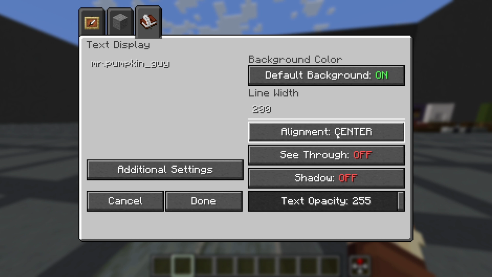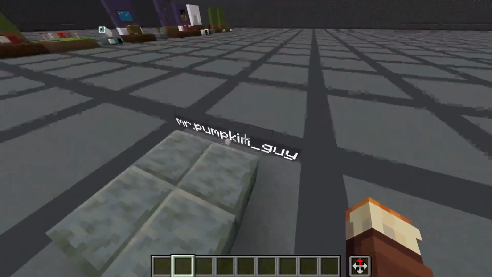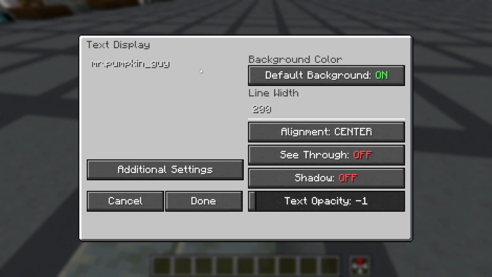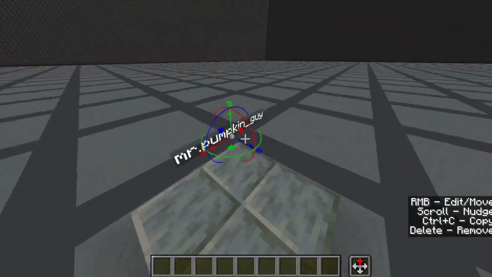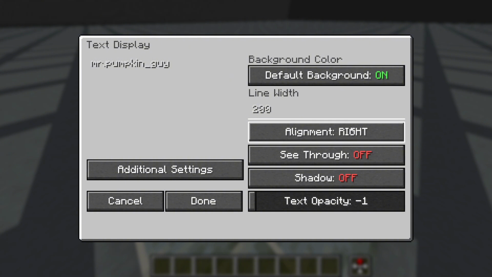Alright, now you can have default background on. And then you can make the alignment center. You can make it left, right. But right now we're gonna keep it center. So now it's center down. Now you edit it. And you do the alignment. Oh, I'm dumb. It's basically where it's just centered onto.